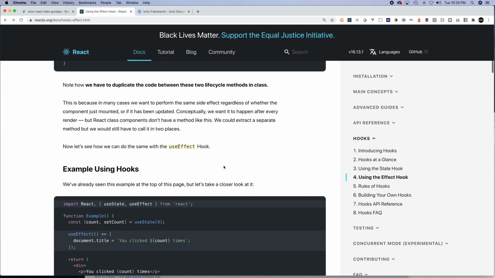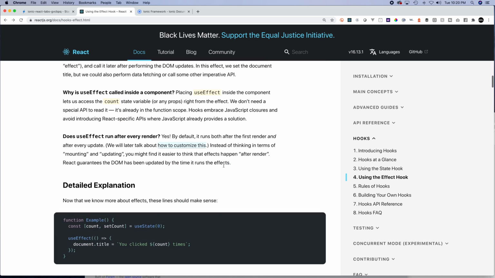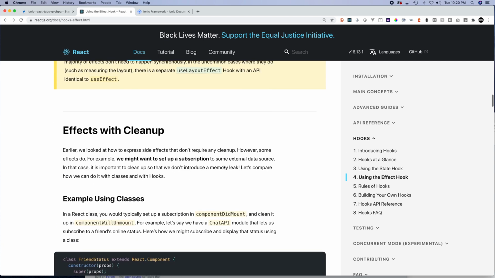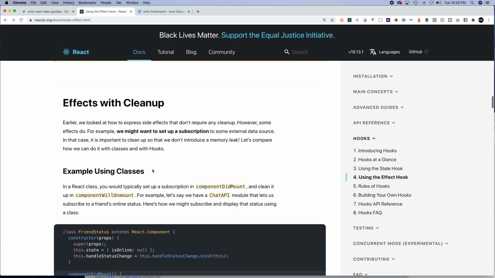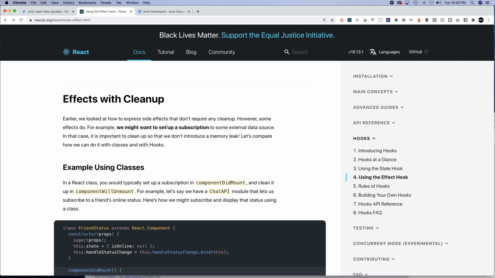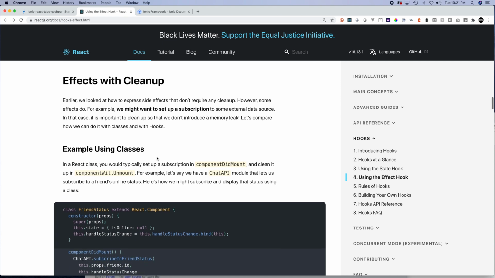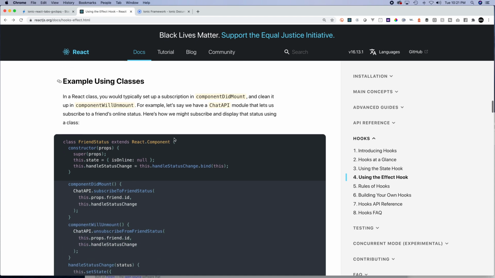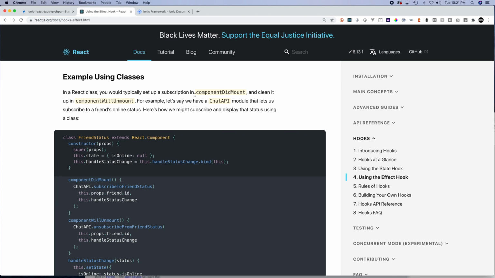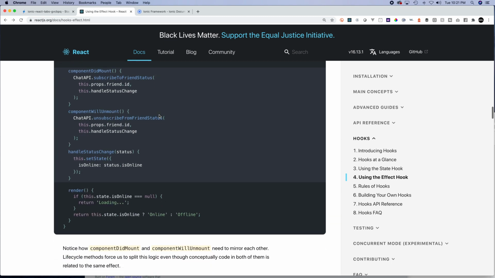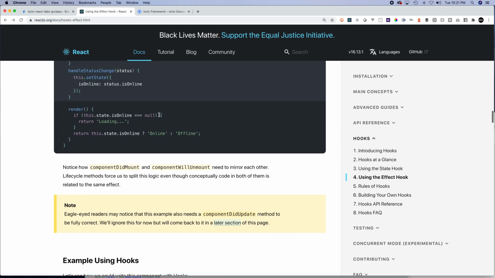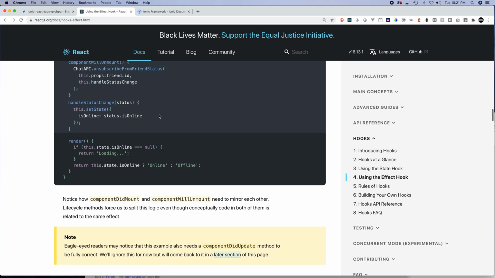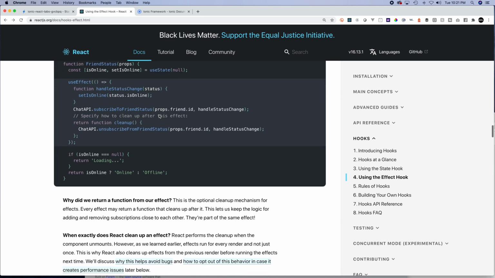And then what happens is, if we go back to the Hooks API, effects without cleanup, but we want effects with cleanup. So if we look down here, effects with cleanup. In this example, they want to unsubscribe to something. In our example, we want to set show tabs back to true when I'm closing my detail page.